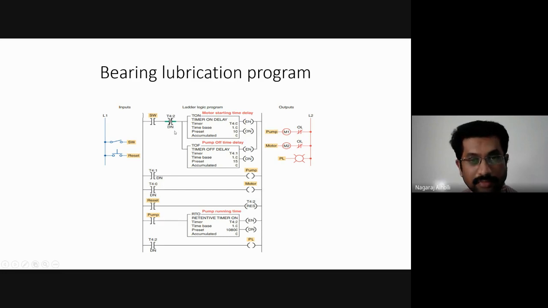The done bit, this DN, is going from 0 to 1. The contact becomes closed. We are pressing the switch. The rung becomes true, and the first timer will be turned on. Again, now the motor, the main motor, is turned on.